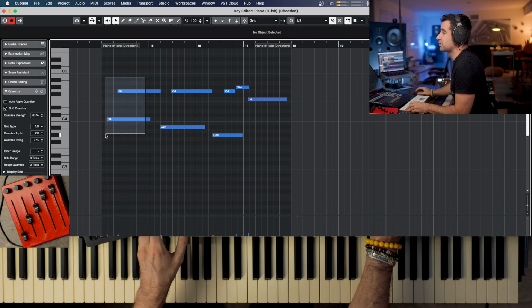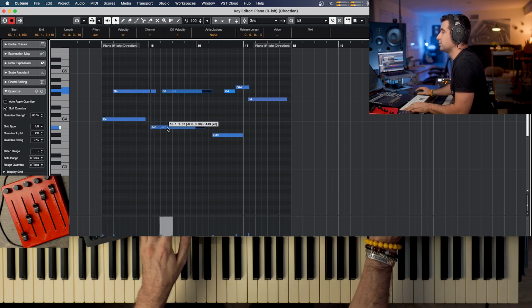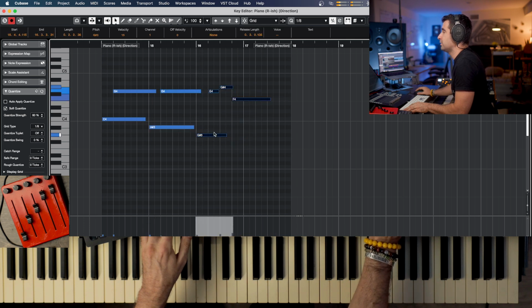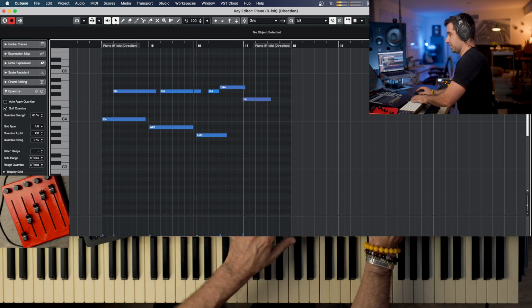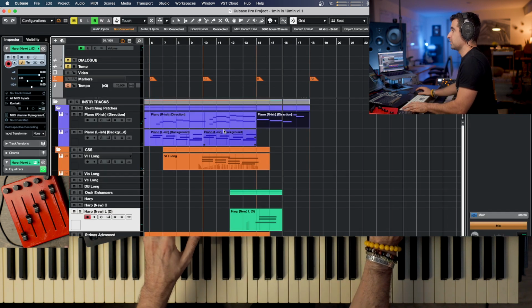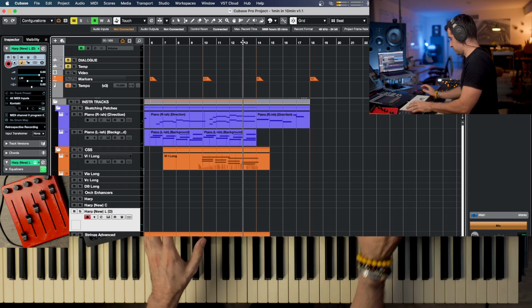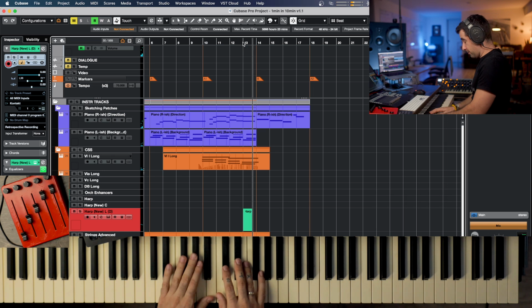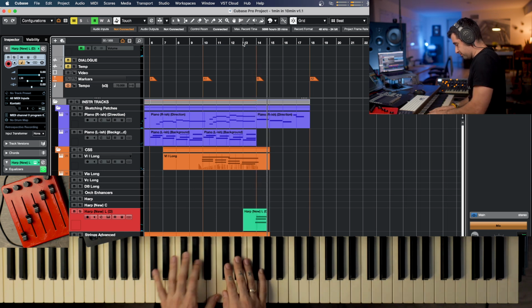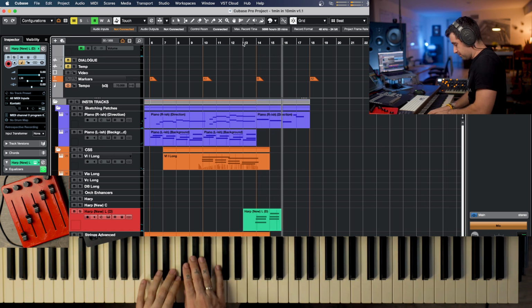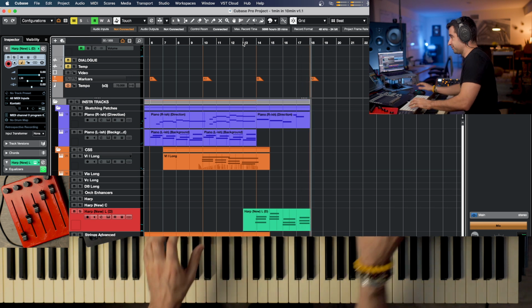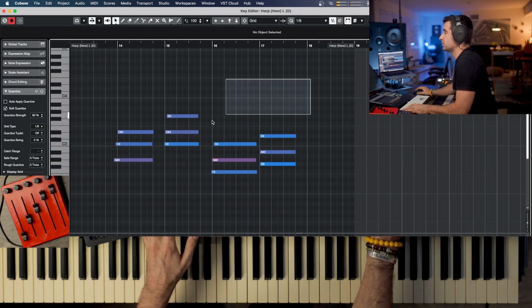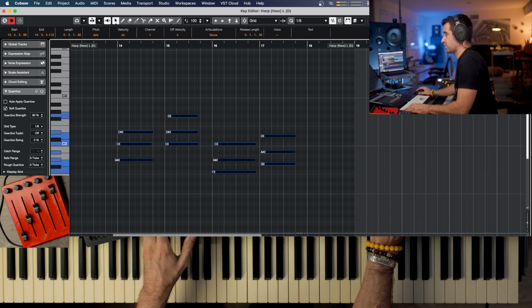Let's just get rid of the pedals here. All right, cool. And strong. So this should go here. Let's just quantize velocities a little bit because I didn't do a great job here.